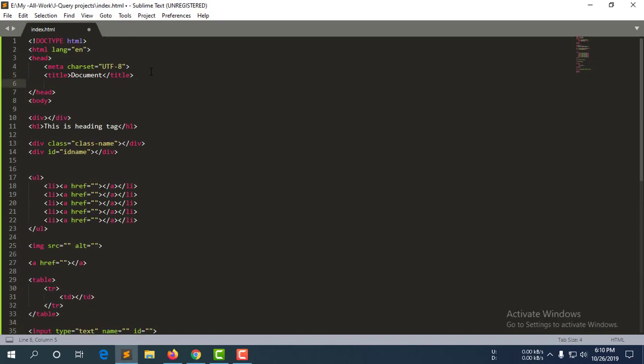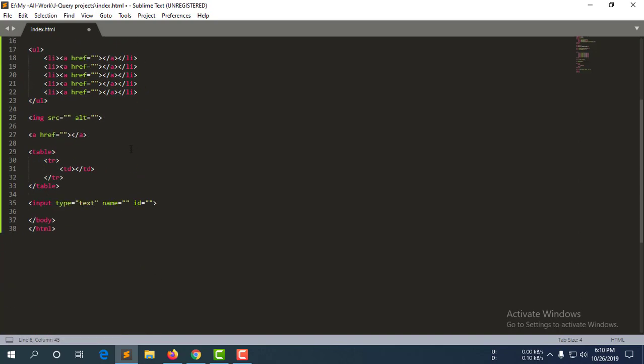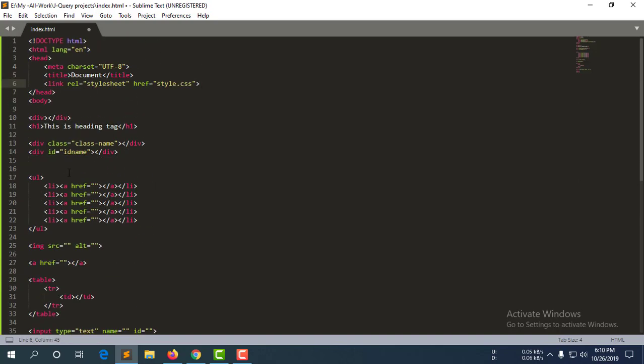Now if I go to the heading tag, write link colon css, hit tab, the rel stylesheet is there, and the name here is style.css. By this way you can code very easily.